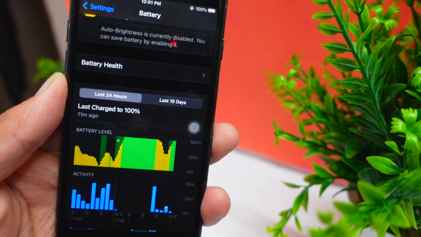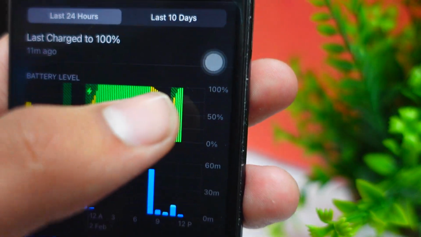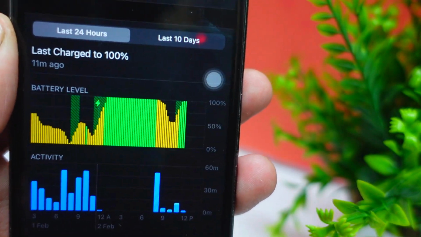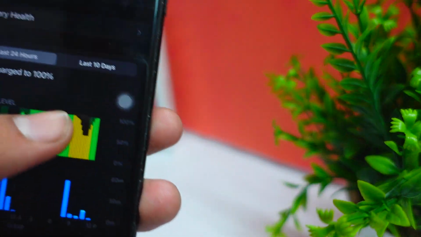So as usual, after installing the iOS 14.5 update, if you can see here, yeah, here is a big dip, and I was not even using my device that much at this time. It was just updated and that's it, and there is a big dip.